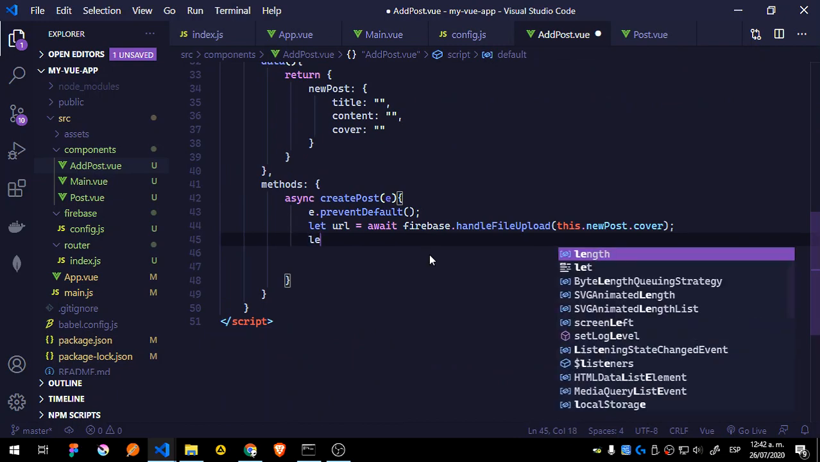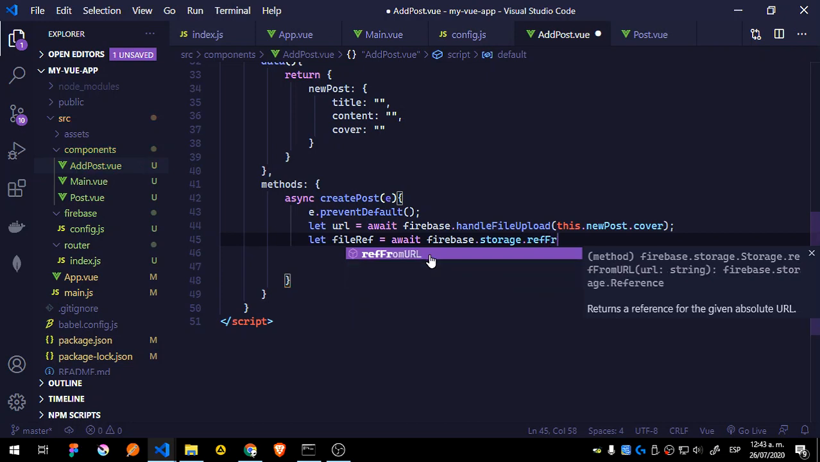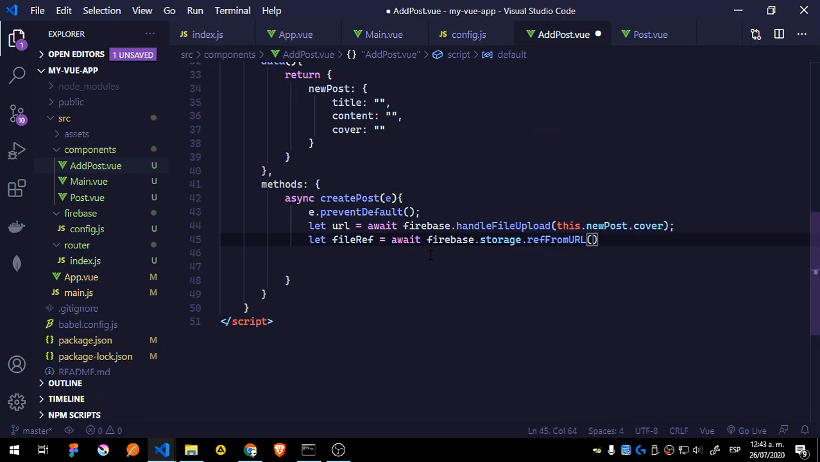The next thing is let fileRef. We get the reference of the file using await this.firebase.storage, and refFromURL. So we need to get the reference from that URL that is being downloaded here inside this handleFileUpload. So we get the string that we require in order to get the image.